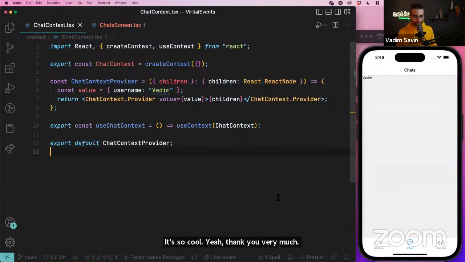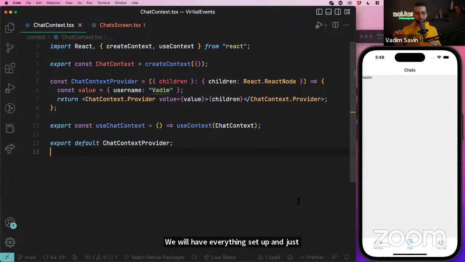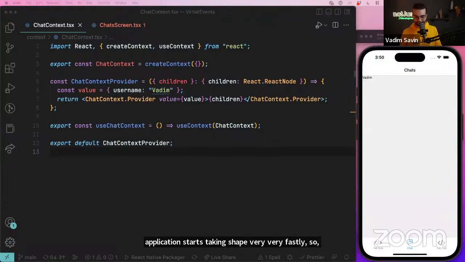Actually, this is not the cool part yet. In probably around 20 minutes, we're going to get to a point where we will have everything set up, and just by putting a couple of React components, we're going to see how our application starts taking shape very, very fast. So we invest a bit of time to set our ground ready, and then we're going to implement it. Are we going to implement the push notifications? For this application, probably not, because today is the last day of the hackathon. So yeah, we're going to stop probably here.